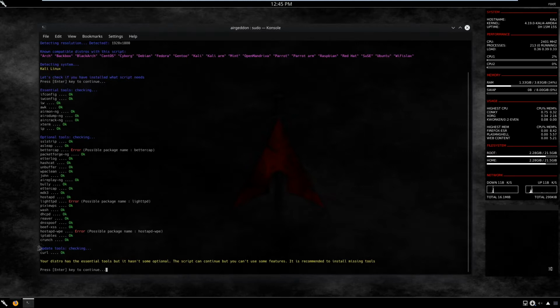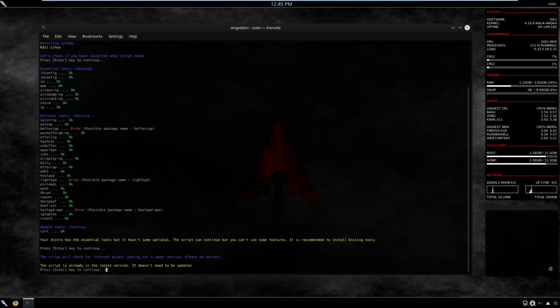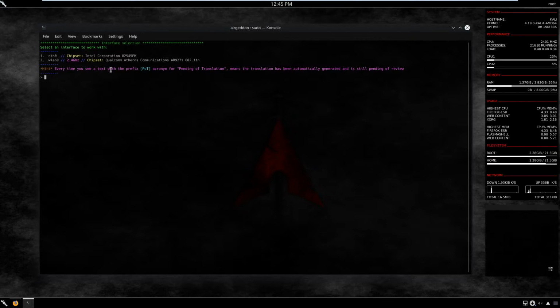So we have him on curl, so press enter. Now the script is doing all these things. Now we need to set up an interface to work with. We have a quick hint: every time you see a text with the prefix POT, acronym for pending of translation, it means the translation has been automatically generated and is still pending review.